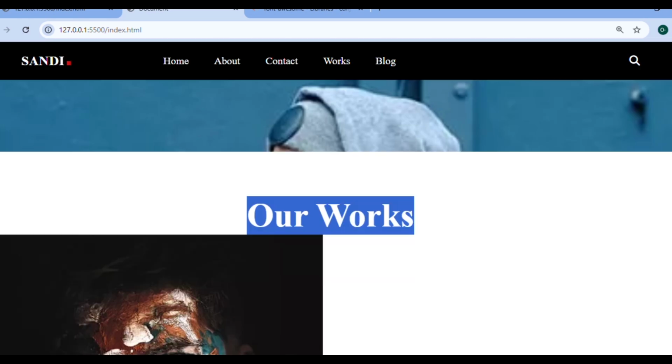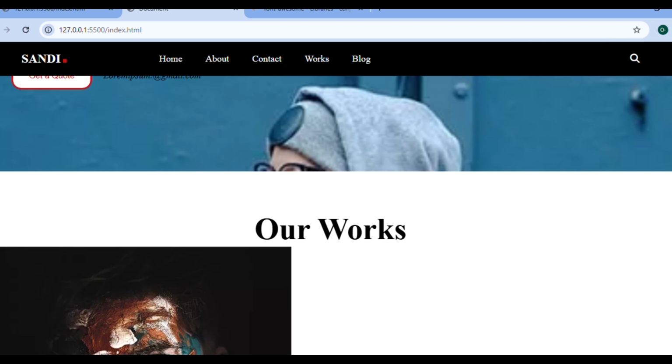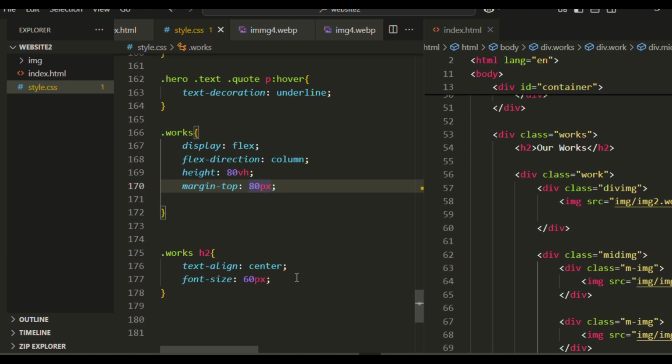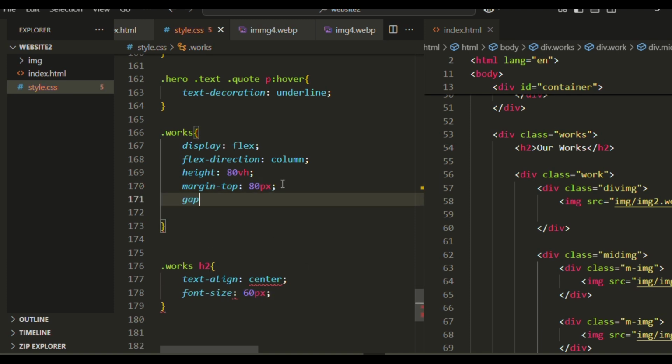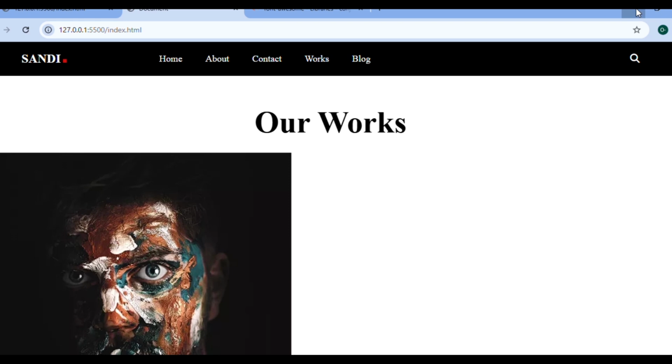Okay, so this is what I have. Margin top 80 pixels. Good. Now on this one, let's add gap here. So it's a gap of 25 pixels. Good. So we have this.